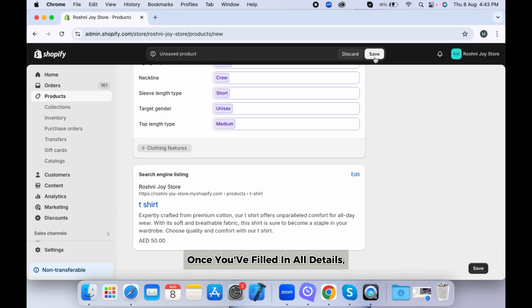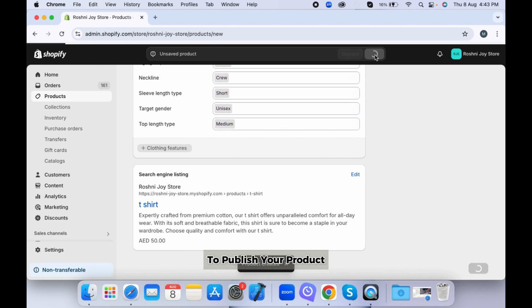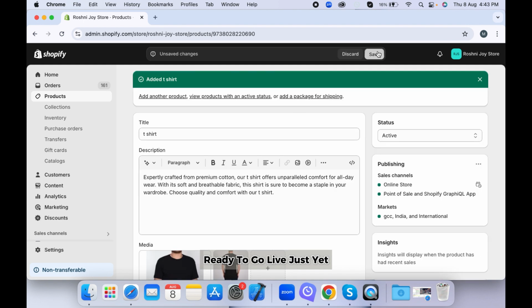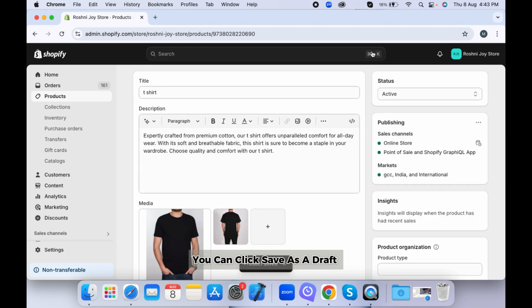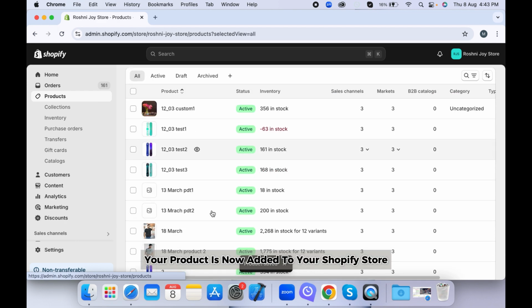Once you have filled in all the details, review everything to make sure it's accurate. When you are ready, click Save to publish your product. If you are not ready to go live just yet, you can click Save as draft and come back to it later. And that's it, your product is now added to your Shopify store.